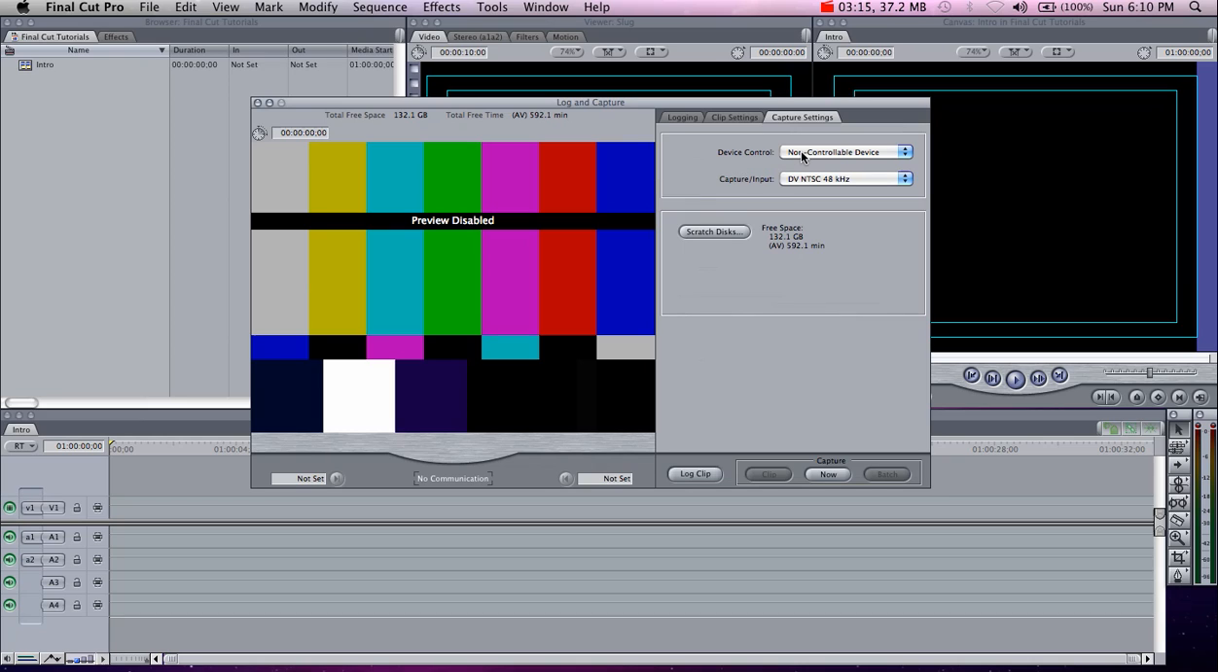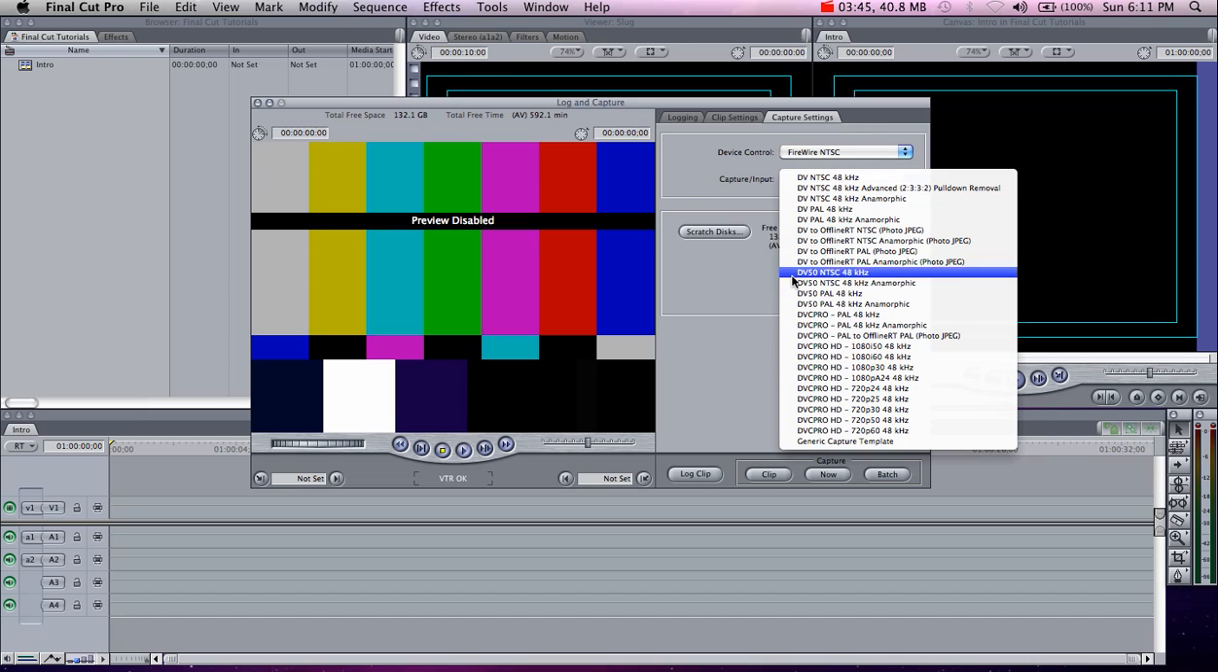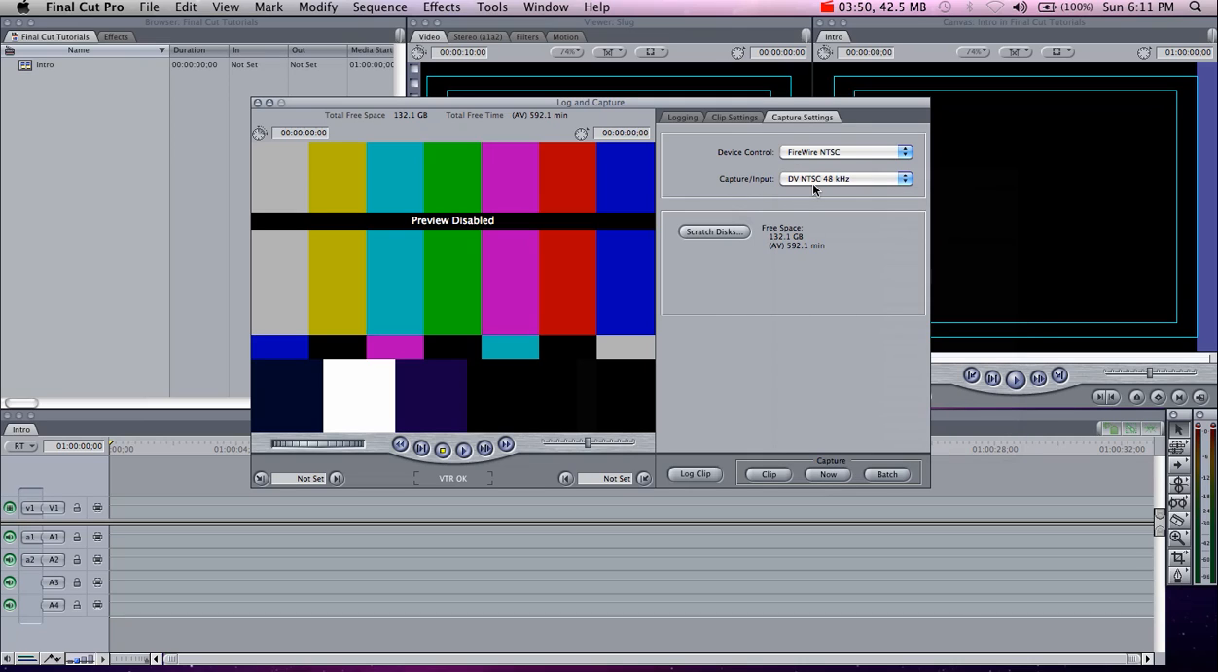We're going to go into device control because I want to see if I can actually control my camera with Final Cut Pro. If you're feeling a little nervous about that and you don't think the camera will interact well with Final Cut, keep that on non-controllable device. But I will do FireWire NTSC because that's the format that I shot, and this will be digital video NTSC and 48 kilohertz. You can pick all different types of formats, but DV-NTSC is basically standard in the United States.